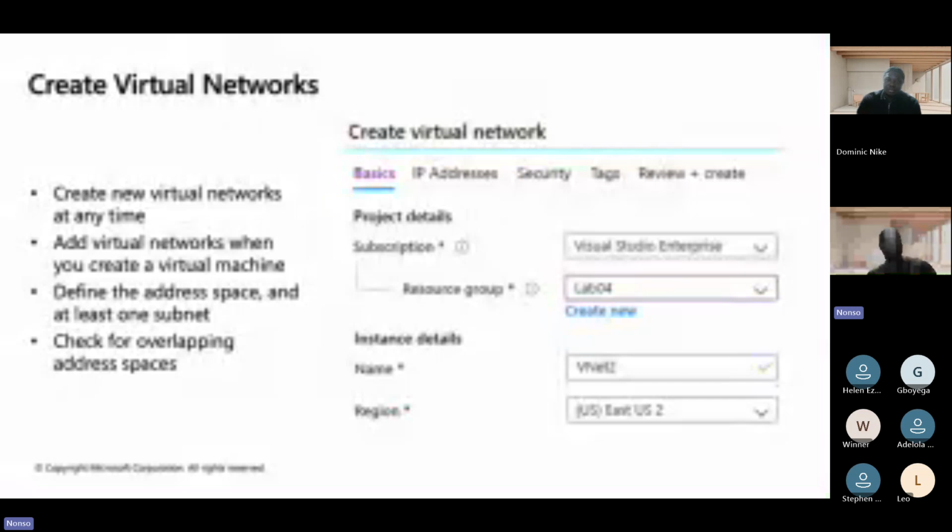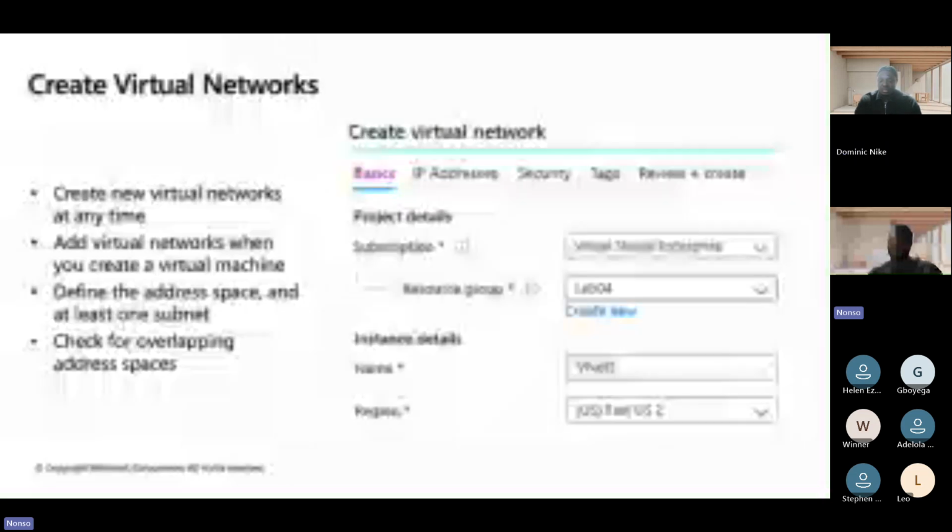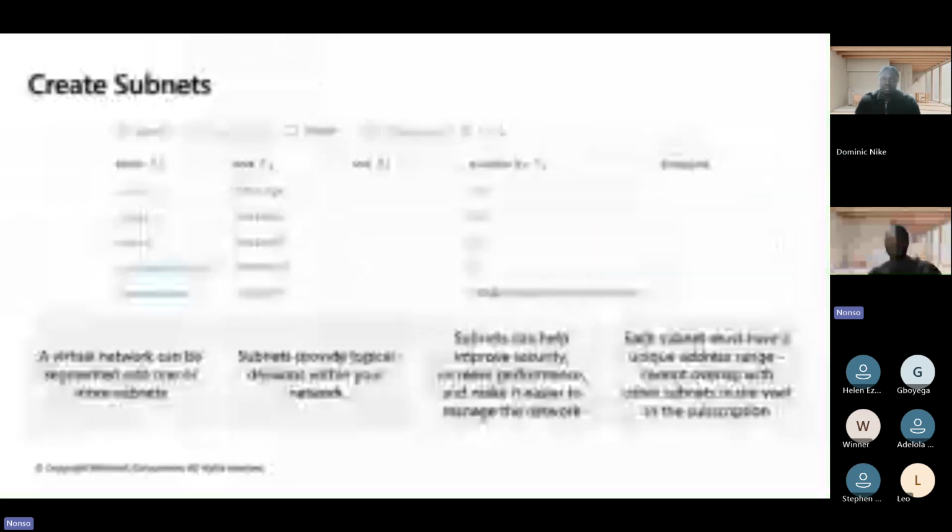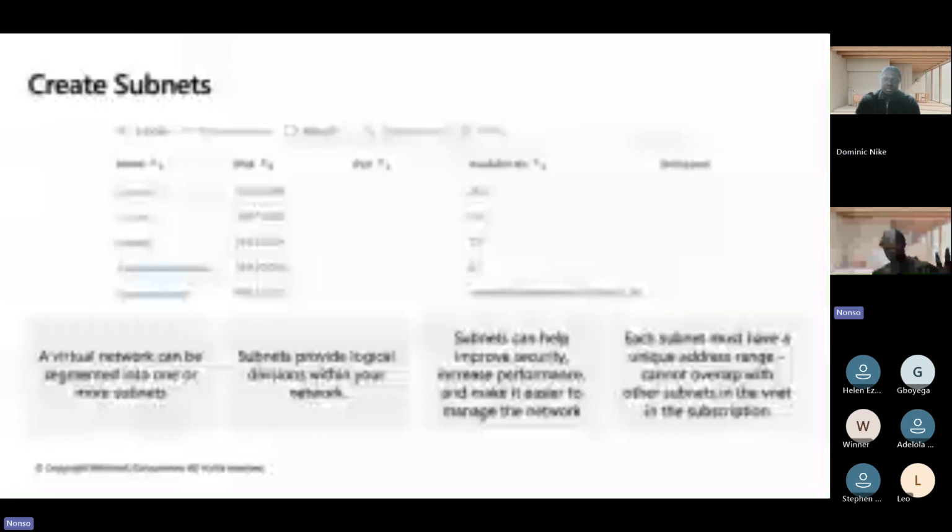You will not have overlapping IP addresses. You must have at least one subnet in a VNet. That's very key to know. Another thing I would like to point out is how to create subnets. In this example, you can see subnet 0, subnet 1, subnet 2, Azure Bastion subnet, and gateway subnet.